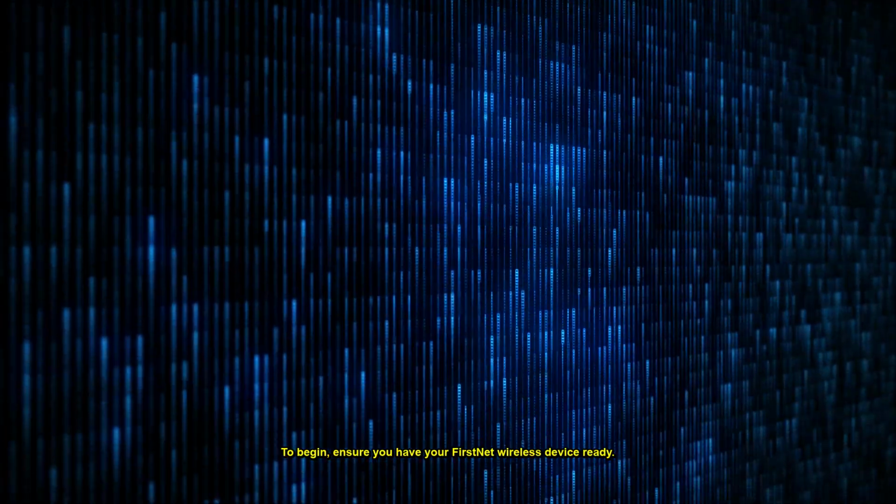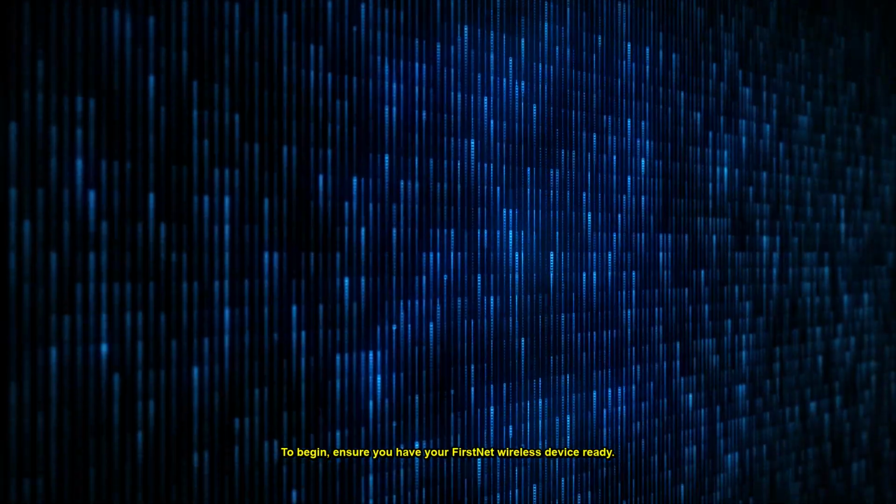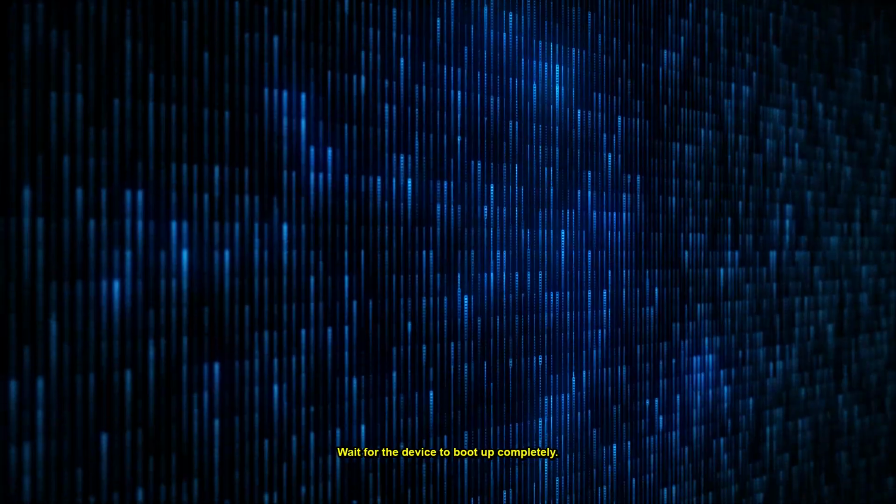To begin, ensure you have your FirstNet wireless device ready. Locate the power button and turn on your device. Wait for the device to boot up completely. Once powered on, navigate to the network settings.